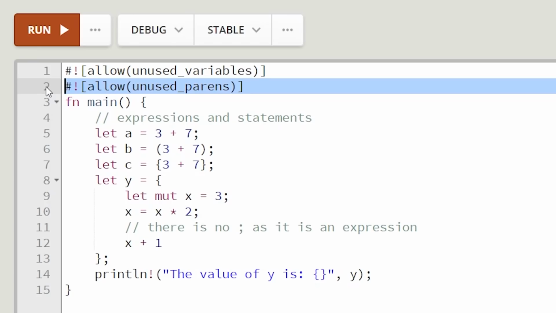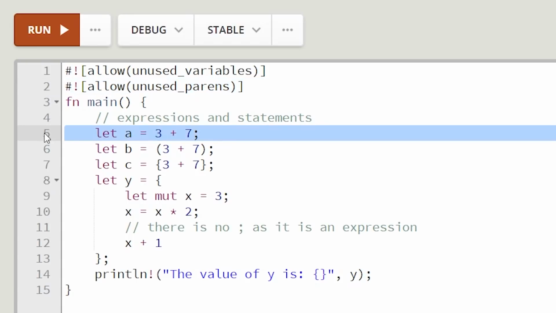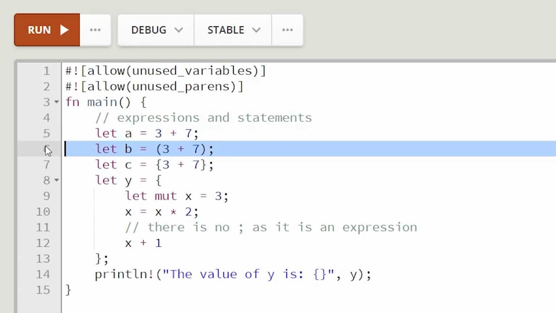Okay, now I want to talk a bit about expressions and statements. There's another compiler directive here saying don't warn about unused parentheses. That's because I've done some stuff here deliberately to try to demonstrate something, and the compiler can actually moan about it a bit. So let's look at this. Let's say we've got A is equal to 3 plus 7. Well, you would know that A would be set to 10. That's fairly easy. If we say let B equal to 3 plus 7, well, that's the same thing. We've just put these brackets around it.